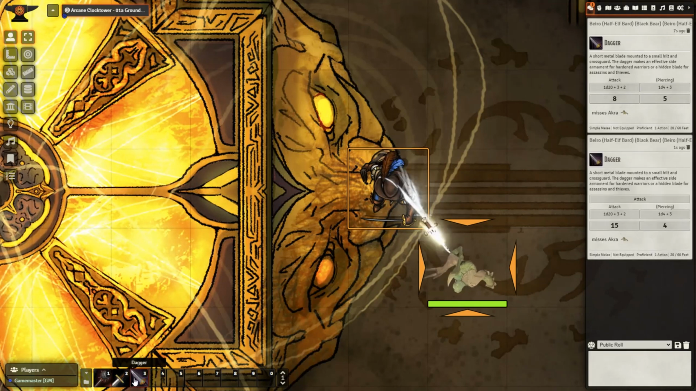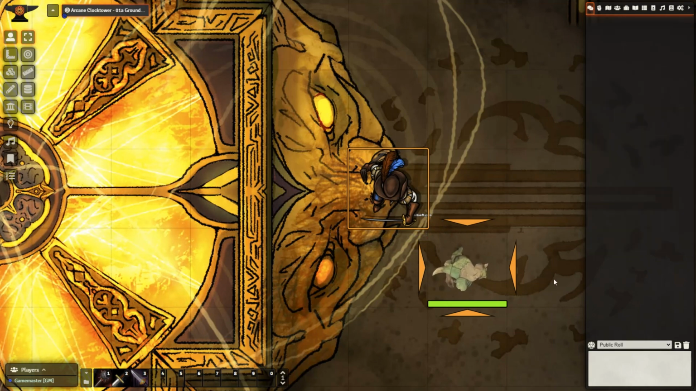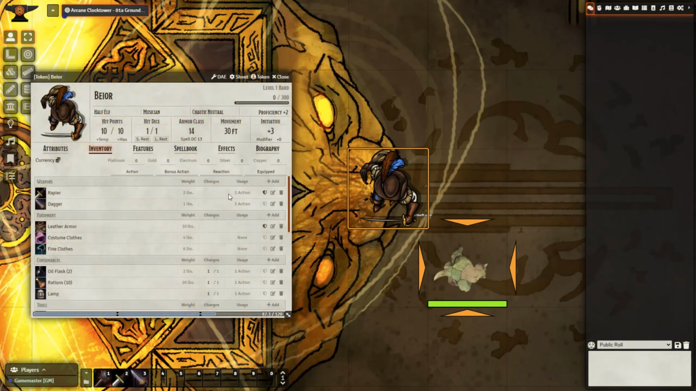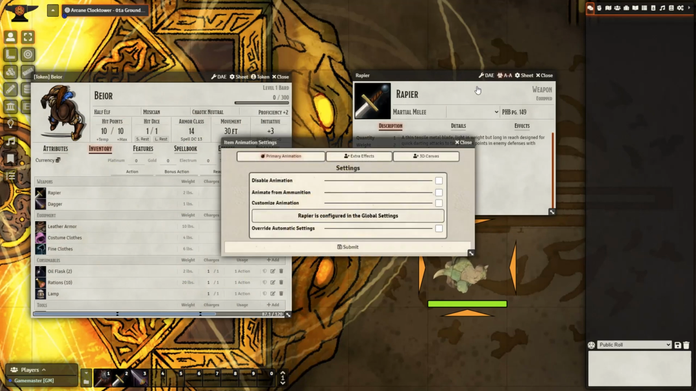However, you probably don't want to have the same animation for all the attacks on all of your characters. You want to probably customize it a little bit, and that is very easy to do. Today, we're going to customize the rapier by going into our character sheet, edit the item, go to AA at the top, and if it is already in the long list, you'll see Rapier, or whatever the item is configured in the global settings. However, we want to override automatic settings.